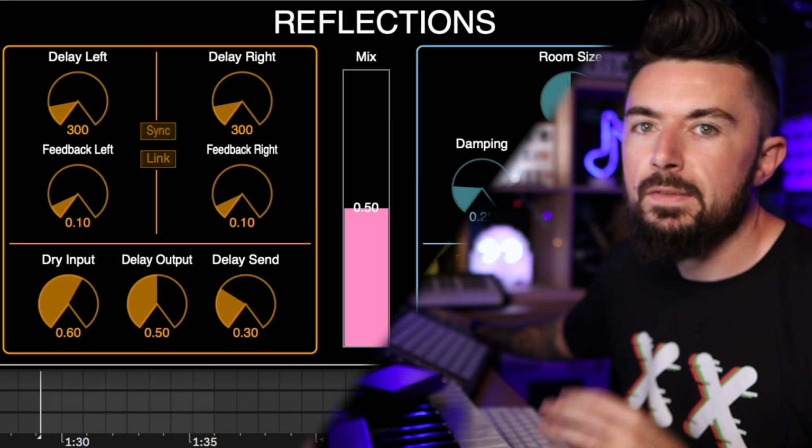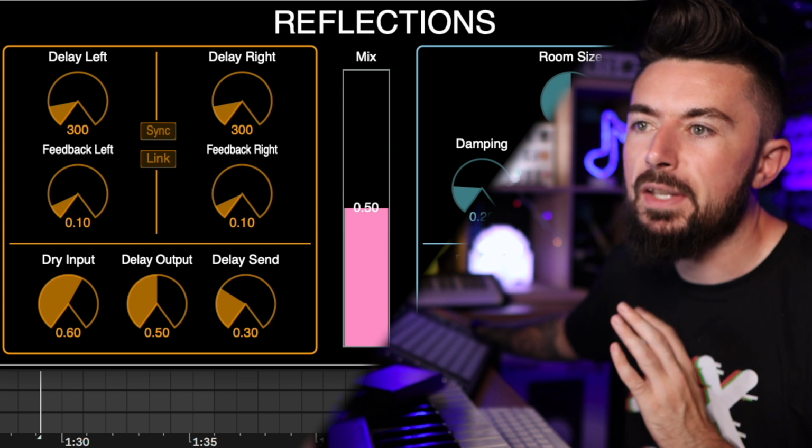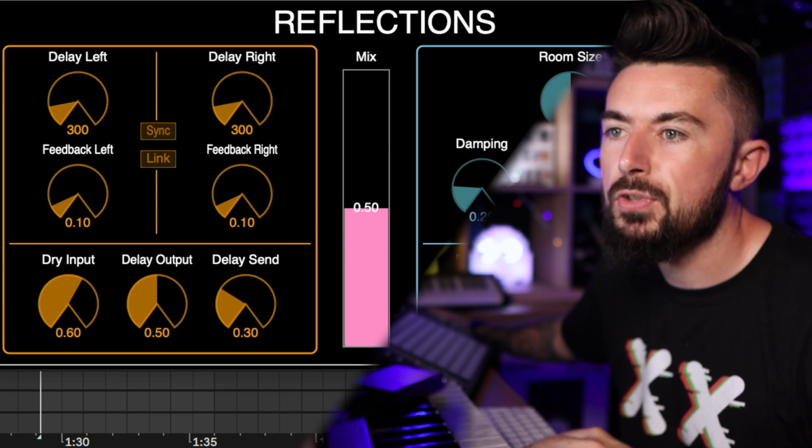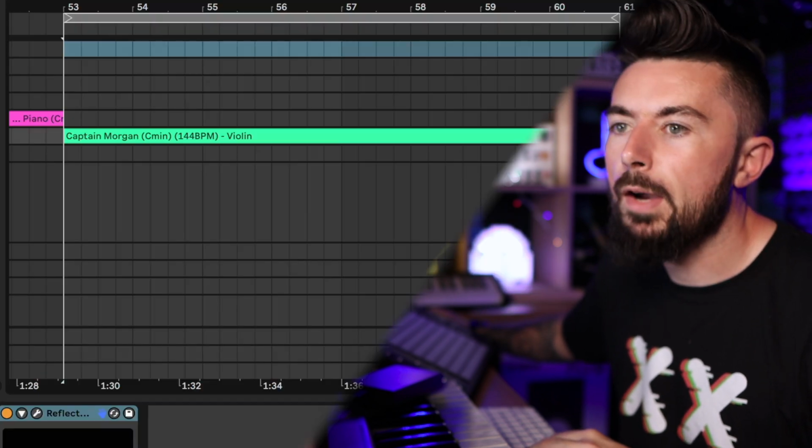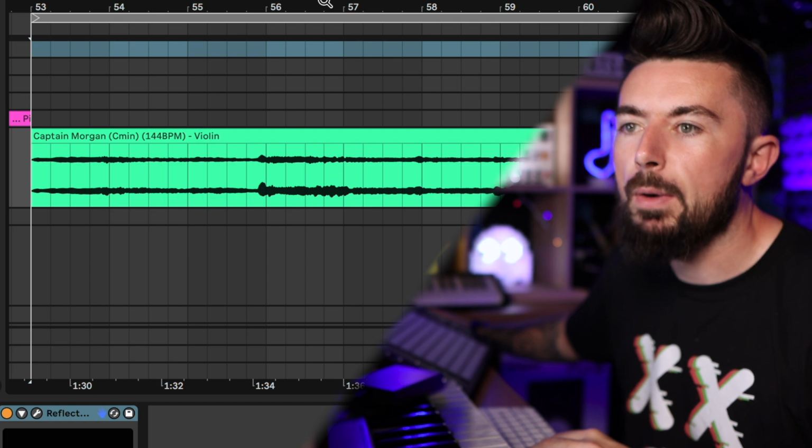The next one is called Reflections. It is a delay. It's quite cool. You can change the room size, dampening, width, and on the left here you can change all of the delay settings. So what I've done is picked a violin from our new sample pack.